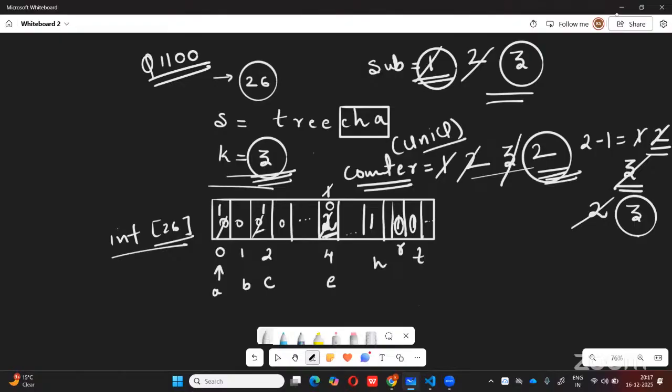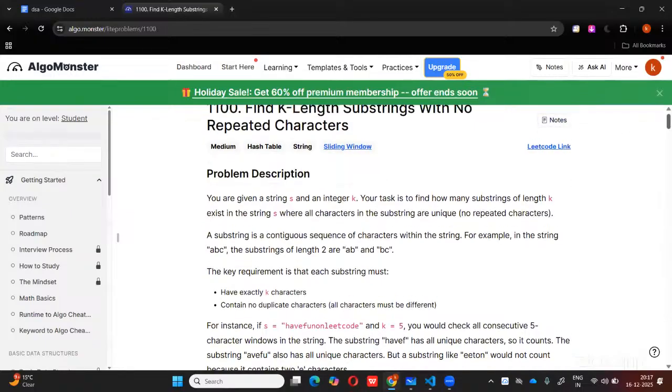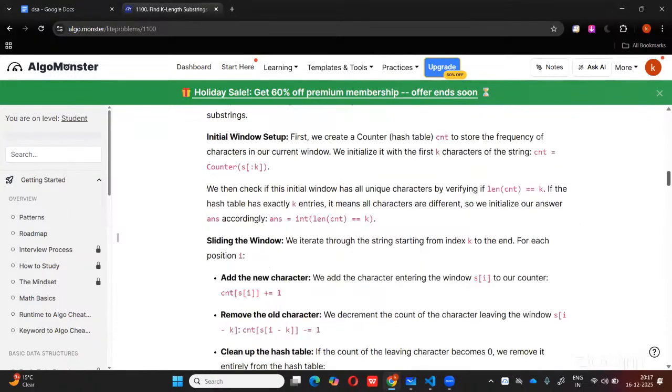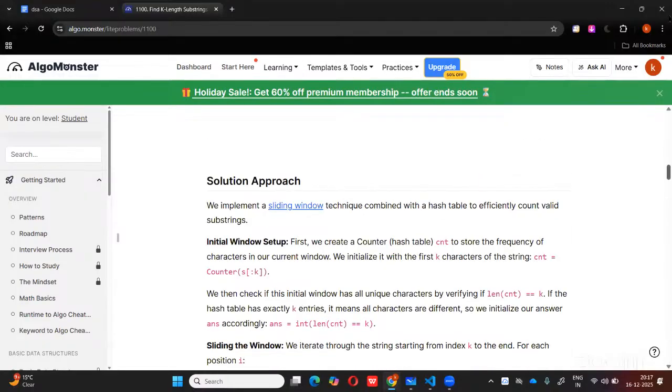On Algo Monster, I think they provide you the solution. So you don't have to look for the solution. Okay. You people have to try yourself. I don't think that they provide a practicing option as well. They're providing the LeetCode link. Otherwise, they give you the intuition and solution. We don't want that, right? No.